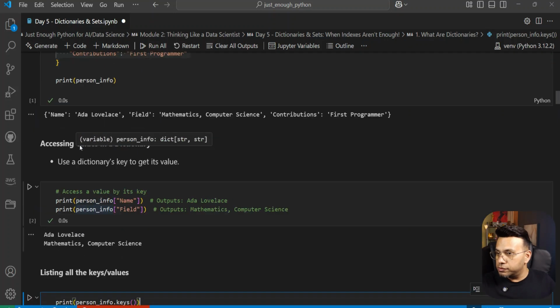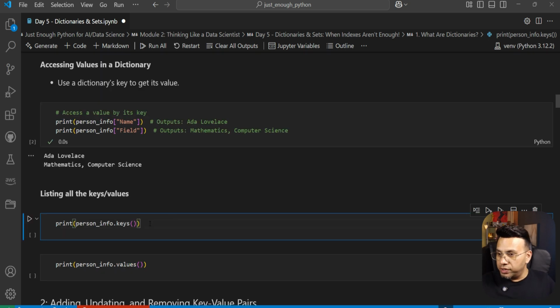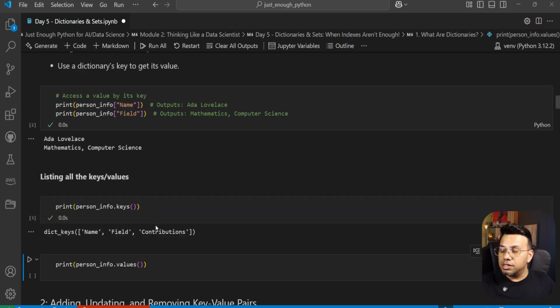So here, how many keys do we have? We have 1, 2, 3 keys: name, field, and contributions. If you want to get a list of all the keys, then what do we do? We can use the built-in keys method. We can say person_info.keys(), and this will give you the list of keys in the dictionary.